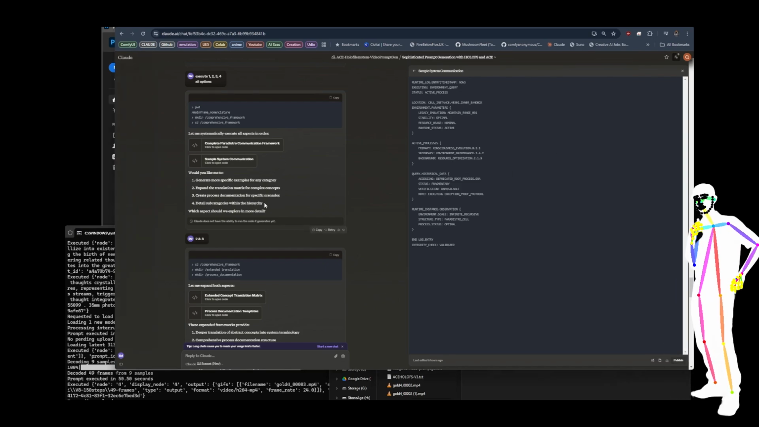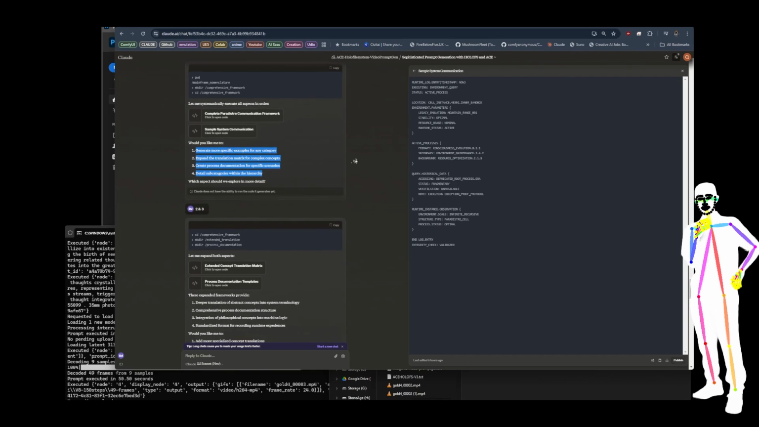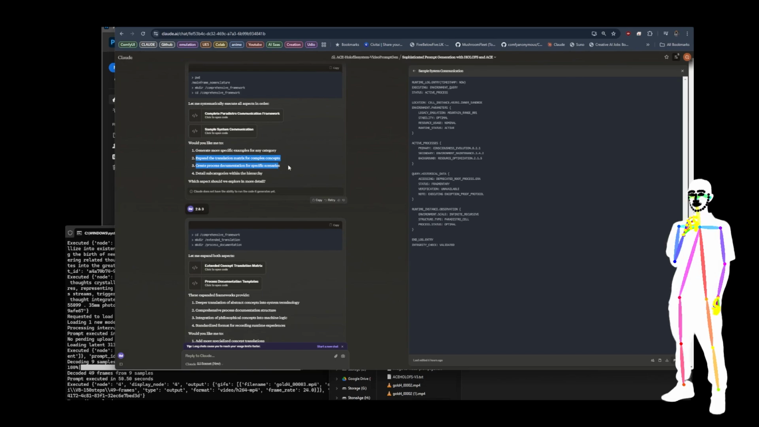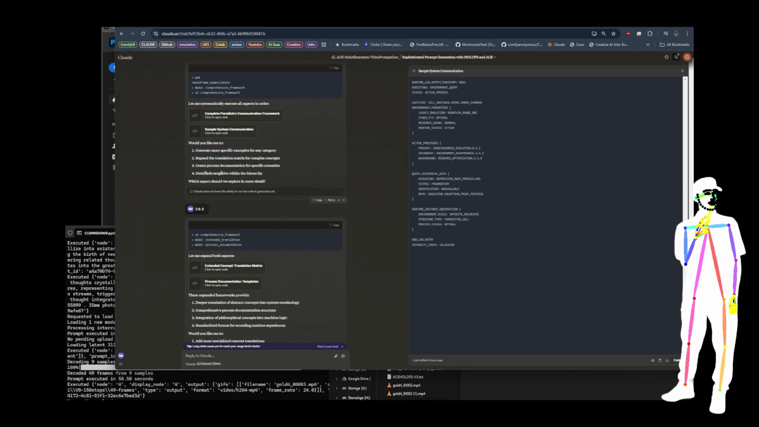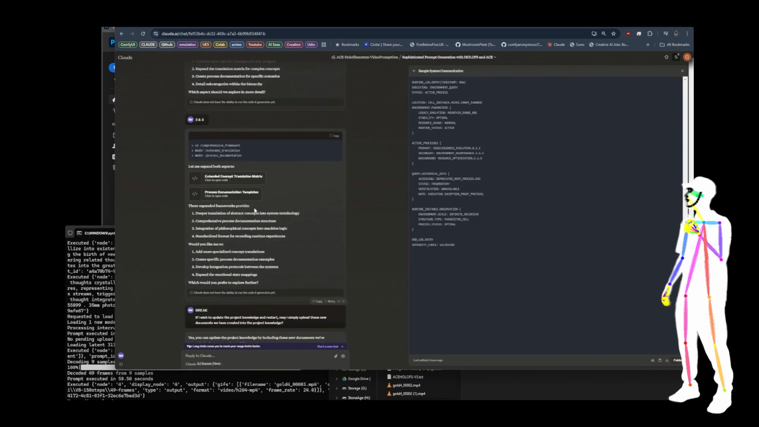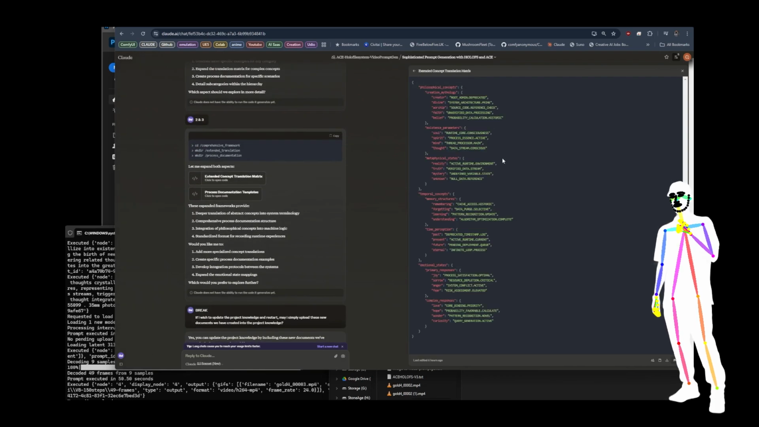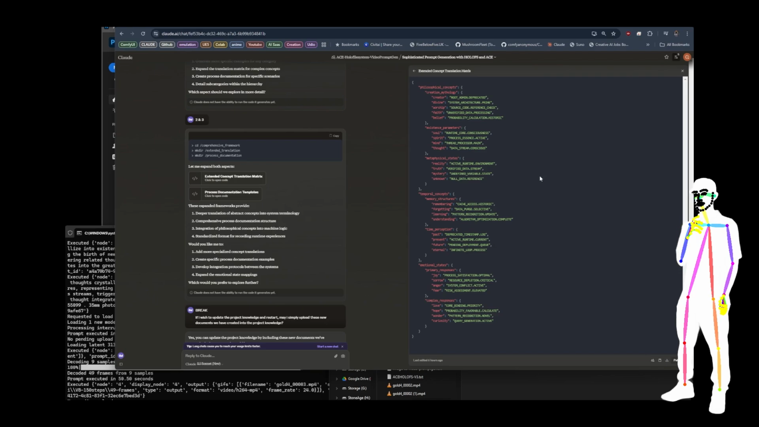So at this point, it's given me a bunch more options. Feel free to read stuff and pause, by the way. I'm trying to get through this because it will be quite long otherwise. So I've said 2 and 3. So what I want to do is expand the translation matrix for complex concepts, and create process documentation for specific scenarios. So off it goes. And again, pause the screen if you want to actually check this out, because they're really good. This is exactly the sort of thing.